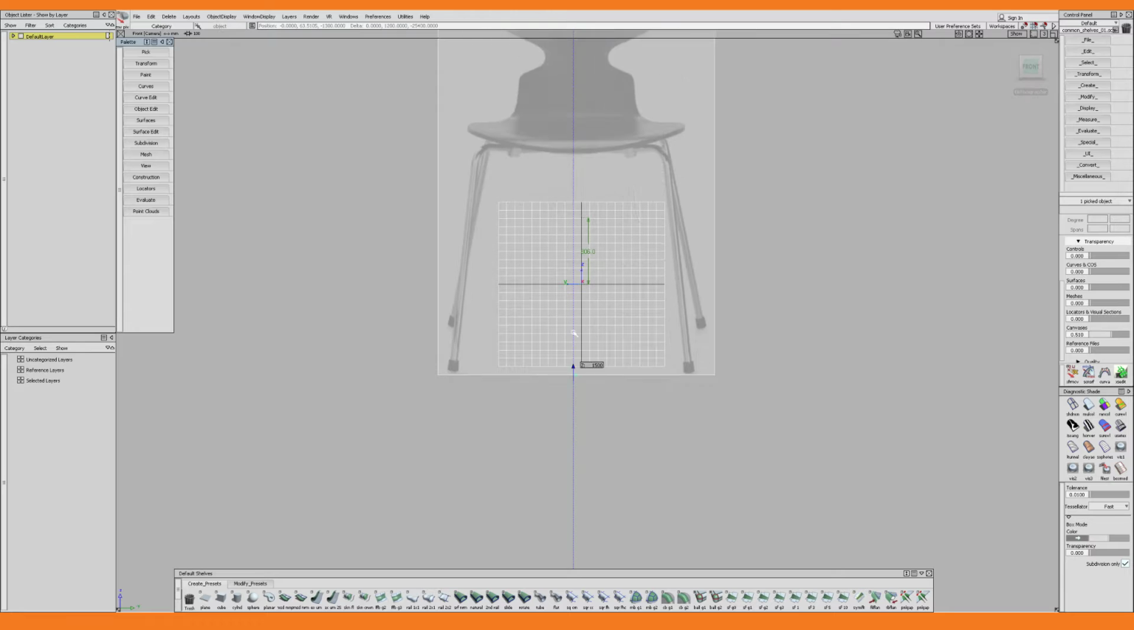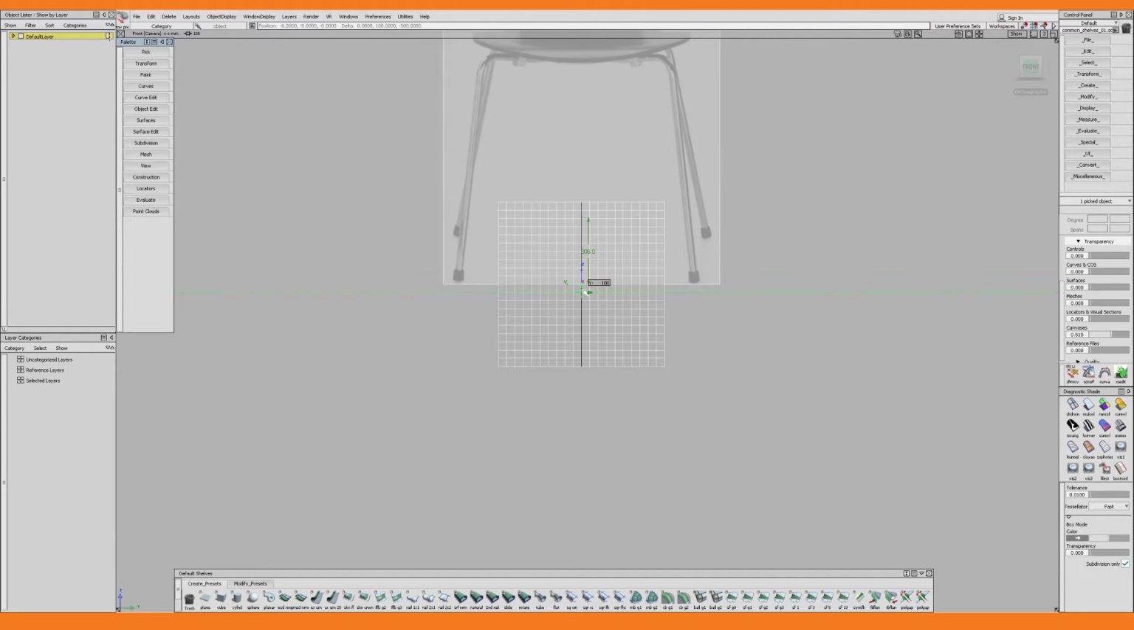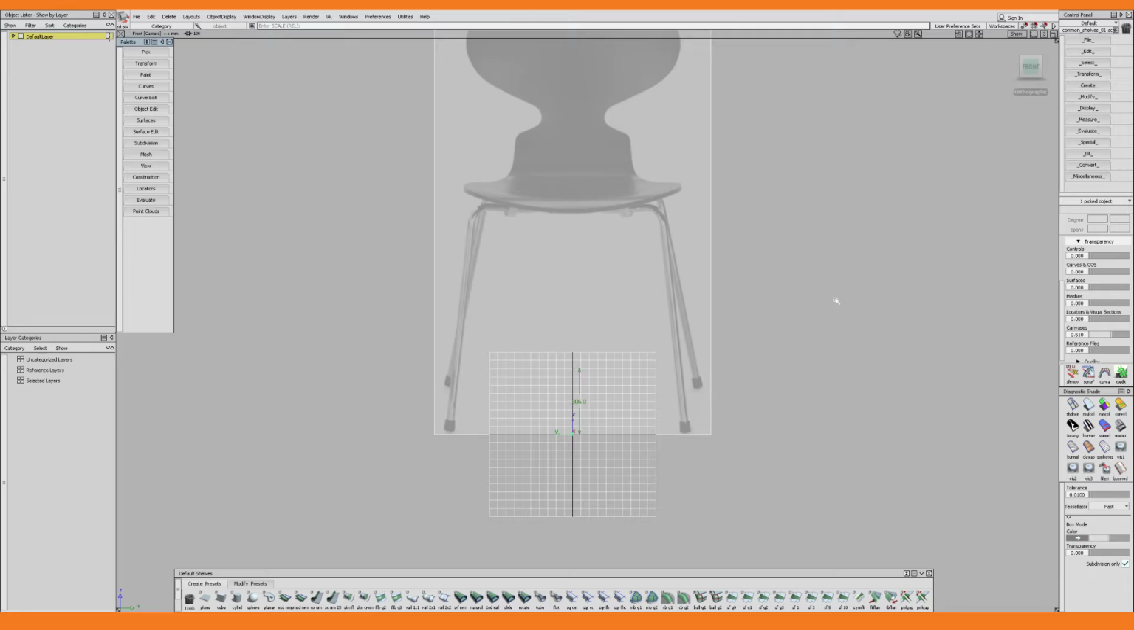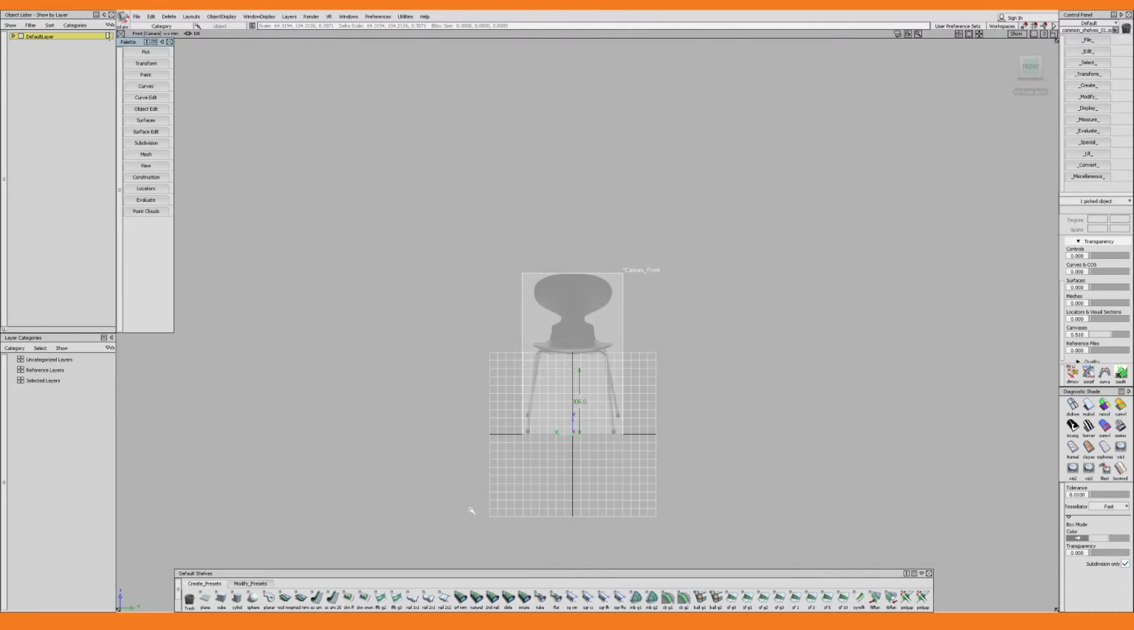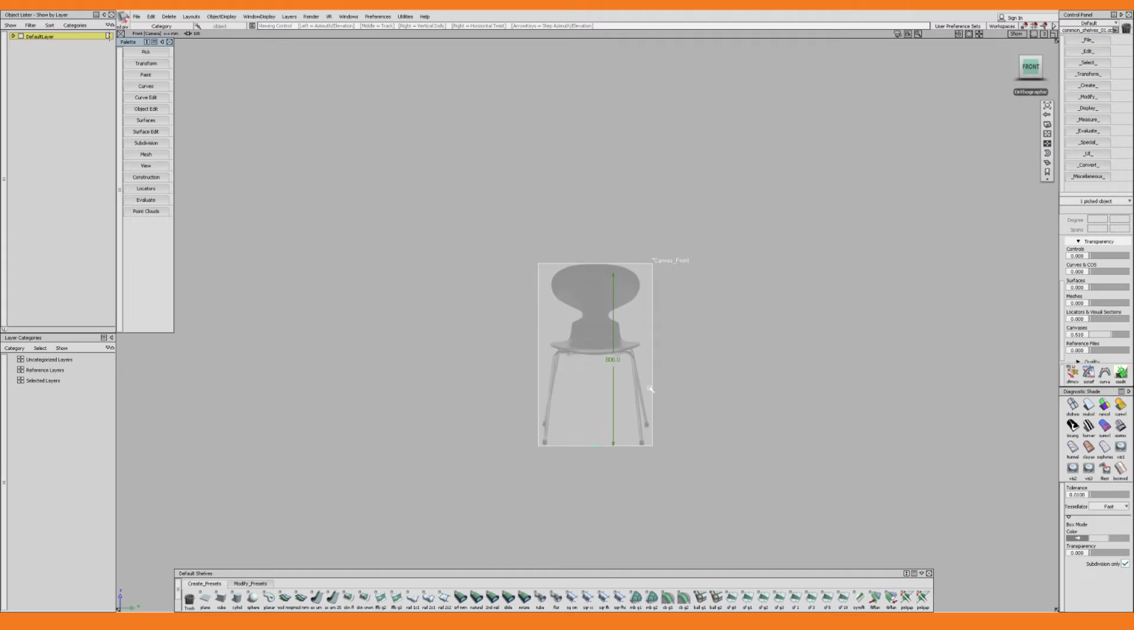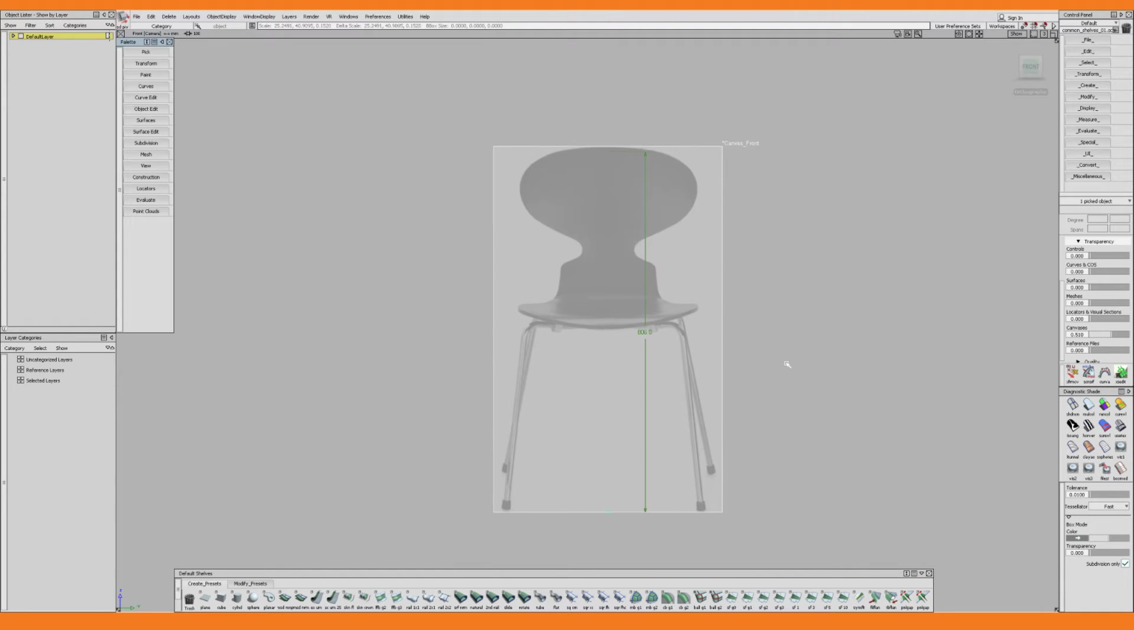And then I simply snap move the canvas image to the grid, so it's standing centered on top of the XY plane. And now I'm scaling to make it match the distance locator. And I think that should be fine.